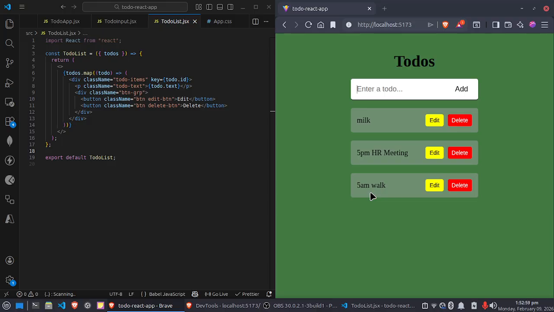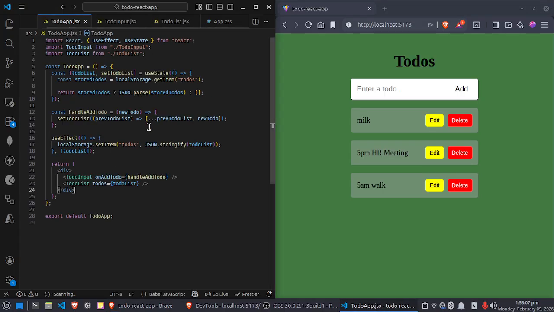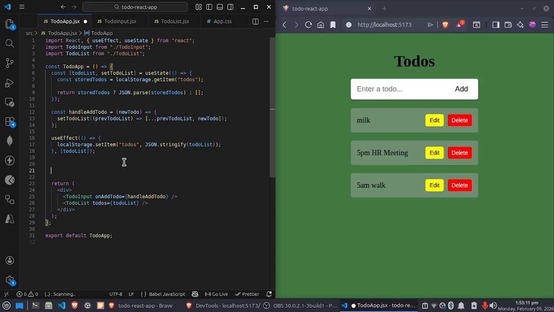Now let's come to the delete value, meaning delete any button or delete any to-do. Now for that, let's come to the main part, Todo App. For that, write a const handleDeleteTodo. It takes todo ID.